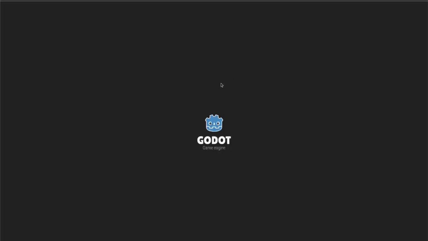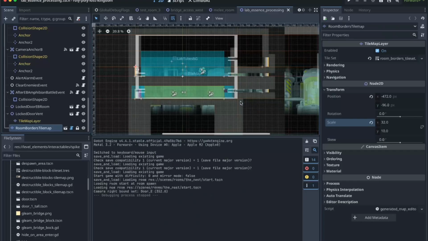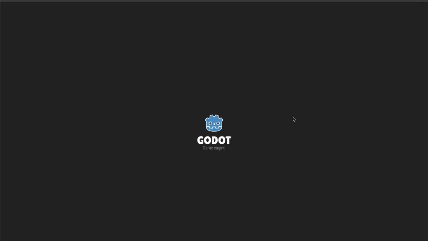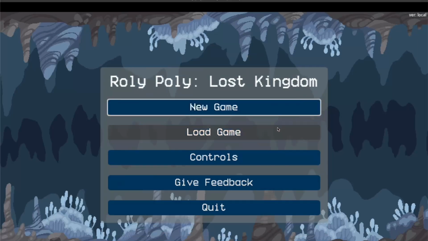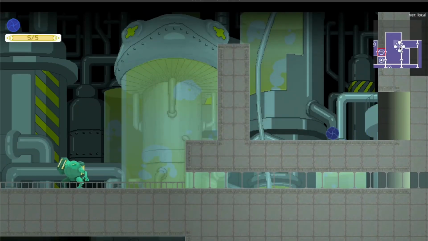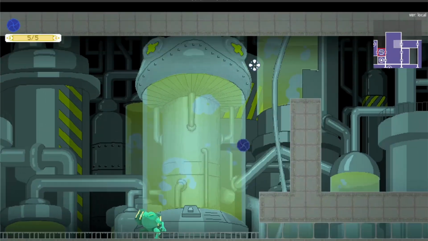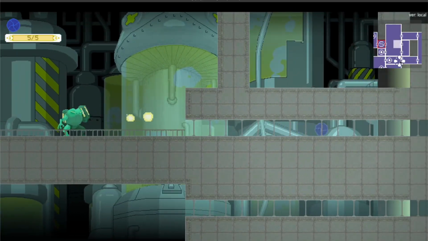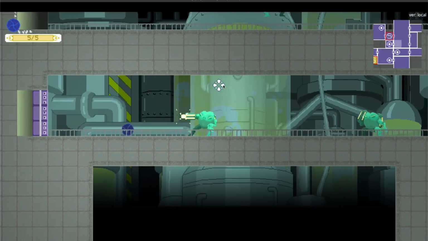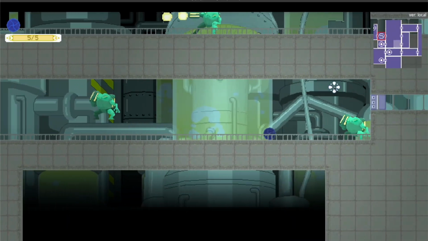When you go to the room in the game, oops, I have to turn the debug flag on. Okay. Here, I'm at this door. I'm at this door. And go here, this is pretty good. So yeah, it does actually line up.